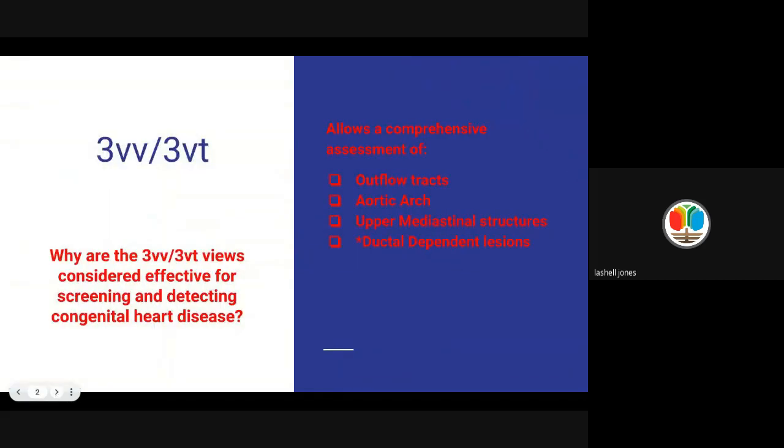All right. So why are the three-vessel views and the three-vessel trachea views considered effective screening views in the detection of congenital heart disease? So I created a checklist, and there are four very important sections for the three-vessel view and trachea view. It allows a comprehensive assessment of all the outflows, as well as the aortic arch, our upper mediastinal structures, and it gives clues to ductal dependent lesions, which are essential for prenatal detection.